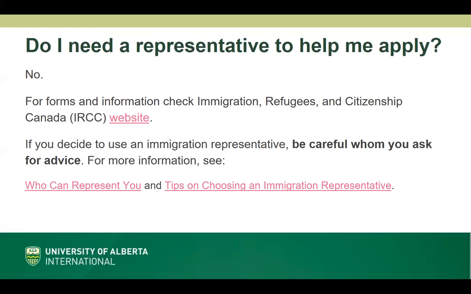However, if you decide to use an immigration representative to do the application for you, please be careful whom you ask for advice. So you can check the IRCC website on who can represent you and also the tips on choosing an immigration representative. You also can go to the ICCRC website to find a certified regulated immigration consultant to do it for you.